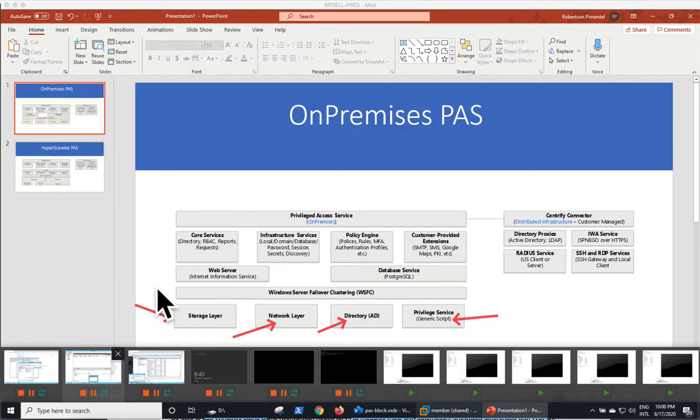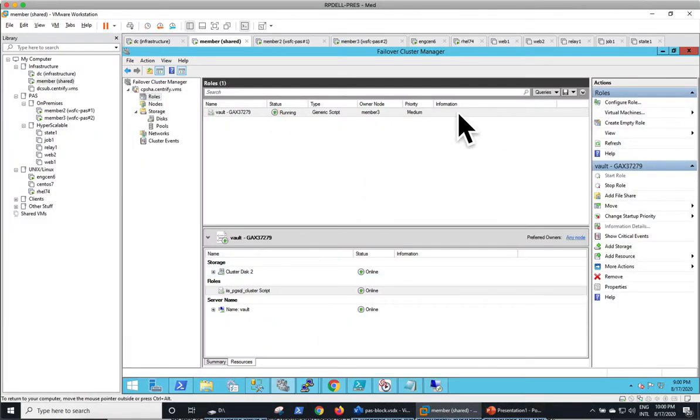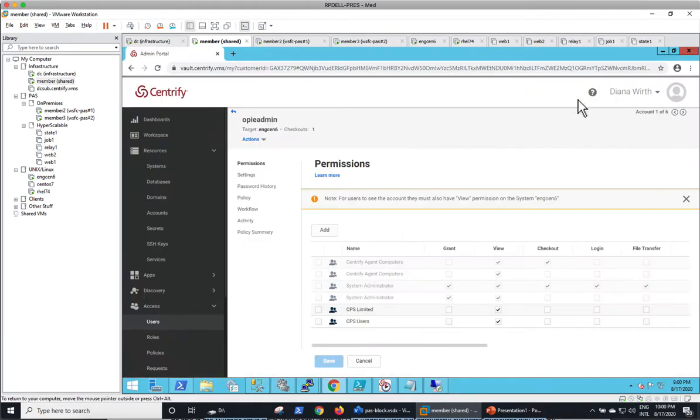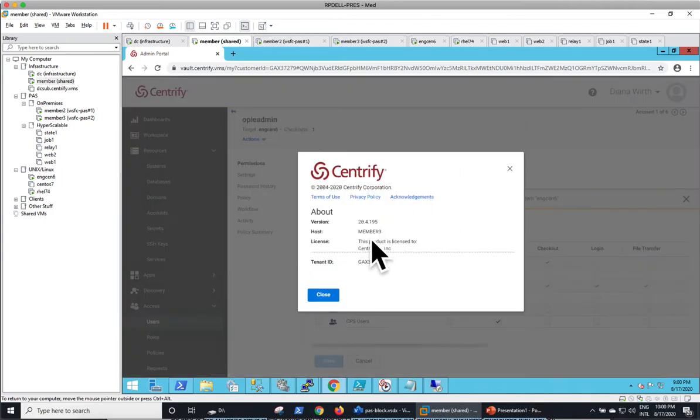generic script. You have this layer, which was the Windows failover clustering, and on top of that you had the PAS services, including the web service, the internal job system, the database service, and any relay services. So the key here is all this infrastructure was dependent on this Windows clustering, and some of you that have seen many of the demos here know that, notice that this is the owner node right here in the app. And if you go to your HyperScalable PAS and look at it, you can see, here that's the owner node.